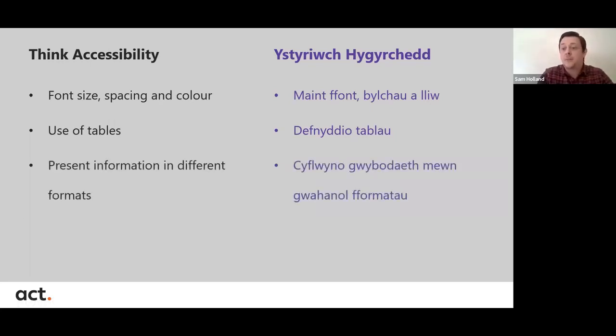Presenting information in different formats. This is something we have touched on a little bit, but again, the idea here is that it allows us to play to different learning styles and meet different learner needs. So giving pre-teach materials, giving lesson summaries, things like that can be really helpful for accessibility.